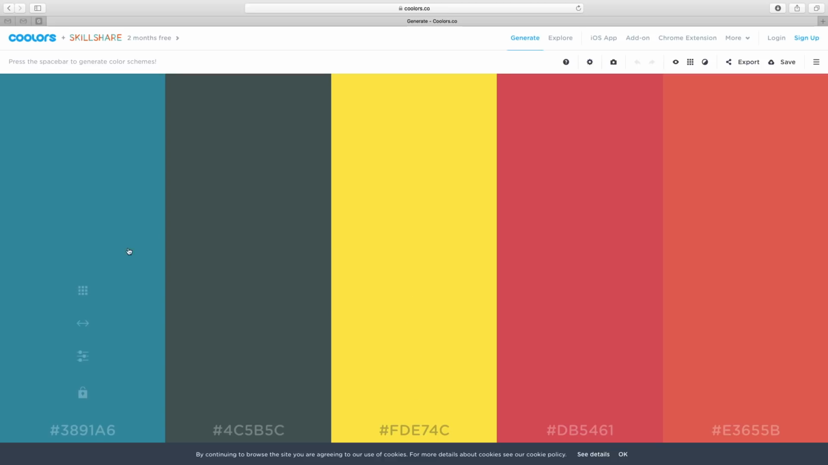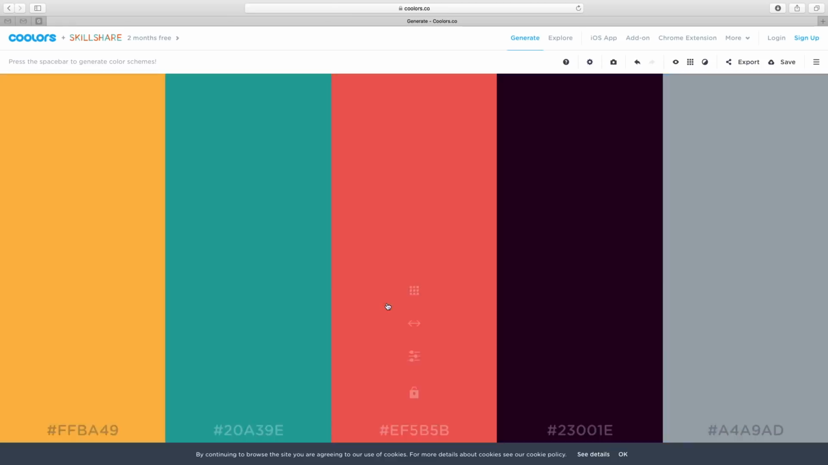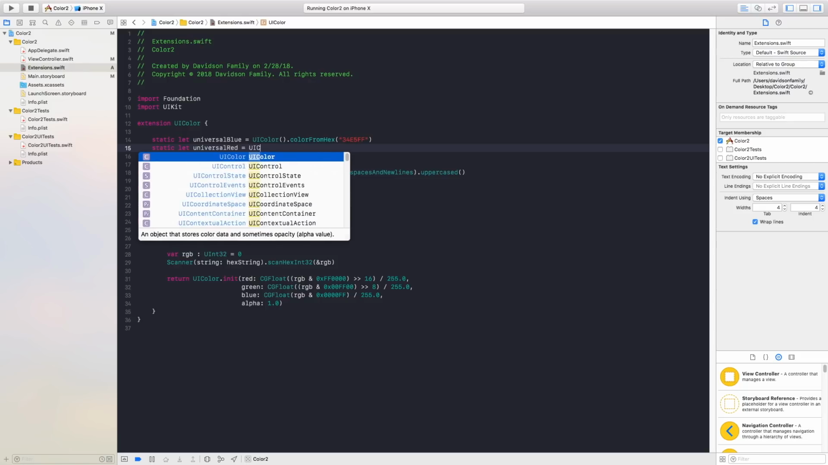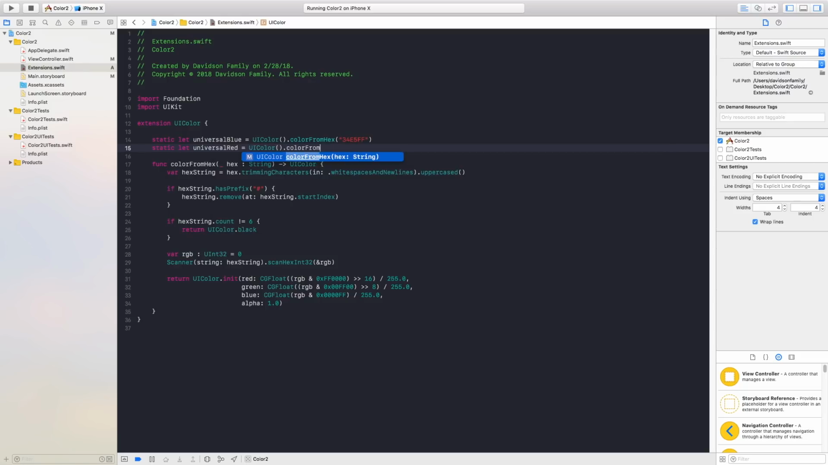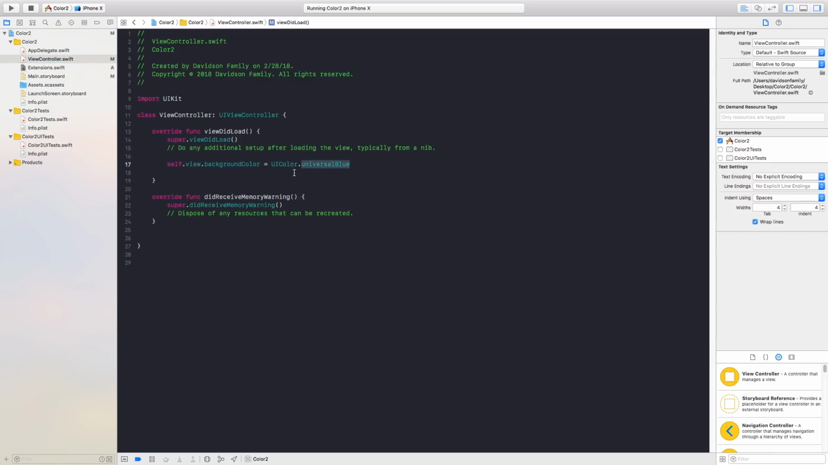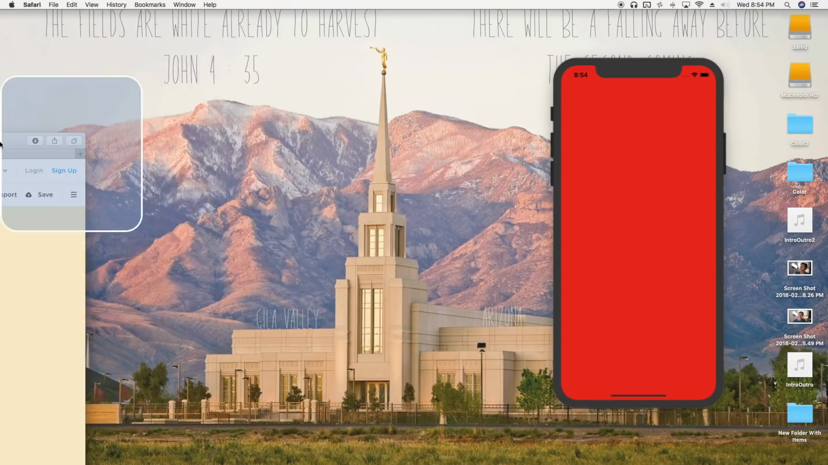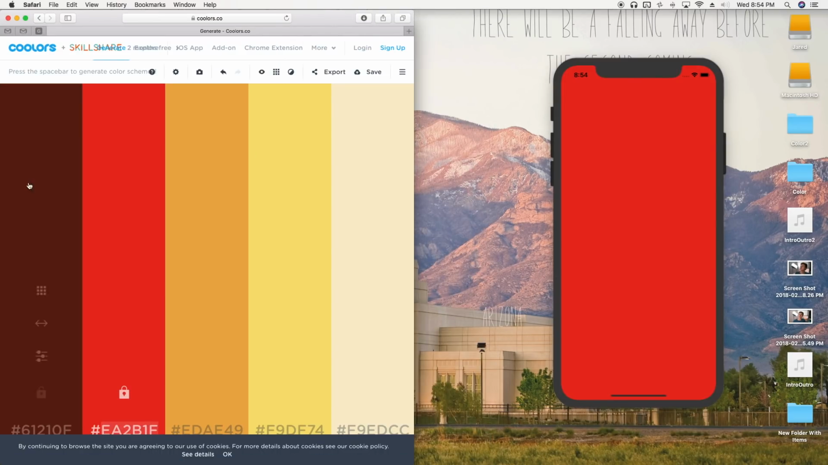Now another website that I love using for picking hex code values is coolors.co. It's just a random color generator and it's pretty nice. I'm going to do a universal red with that, so I'm going to say static let universalRed equal UIColor dot color from hex, and then you just put in your hex string. Apply that to the background color of your view, and build and run that, and you should be able to see that when I compare it with coolors.co and my own application, it's the same.